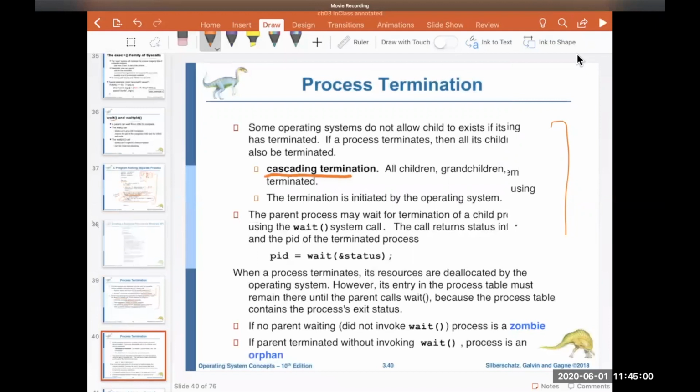So whenever a parent exits or is terminated, all its children and grandchildren would also be terminated based on that cascading termination. The termination is initiated by the operating system. A parent process may wait for the termination of a child process using the wait system call. Here it is given with the status signal.